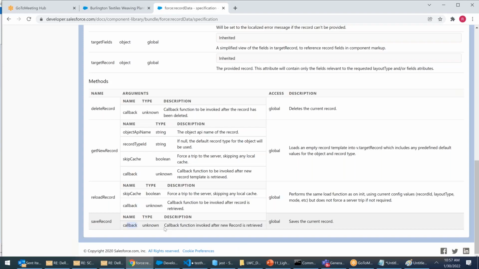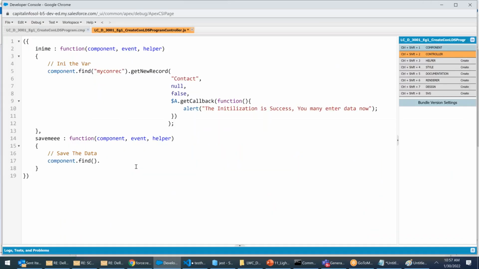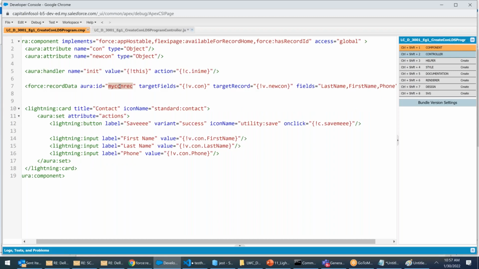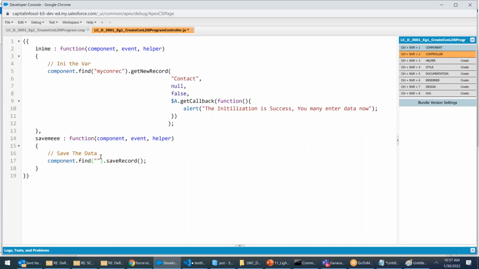It has only one parameter, callback. The callback function is invoked after the record is retrieved. That means it's saved and then the data is retrieved. It saves the current record. So I'll say component.find, dot saveRecord. Find what? This works only for force:recordData, which is the guardian in the controller. Here I'm finding it, and saving the record.